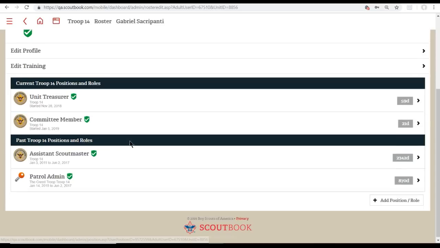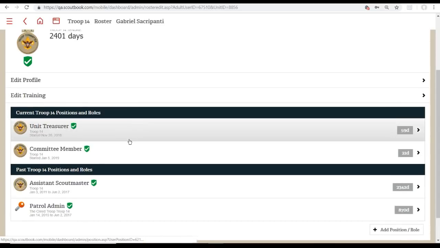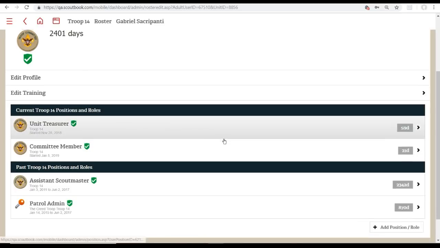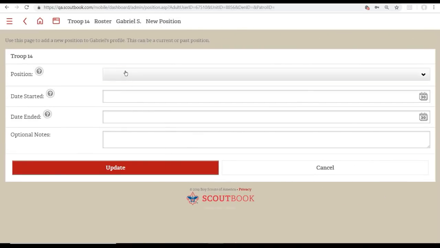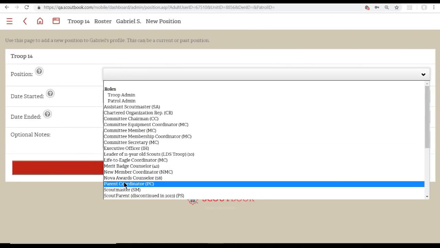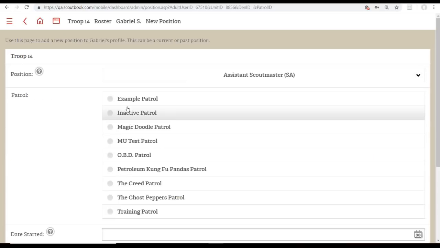So if you would like to make them, the example here is I want to make this person a den leader. They may already be a den leader, but they are not associated with a patrol or a den yet. So you would go in and you can add a role or position, and you can do it in a troop. You would make them assistant scoutmaster.